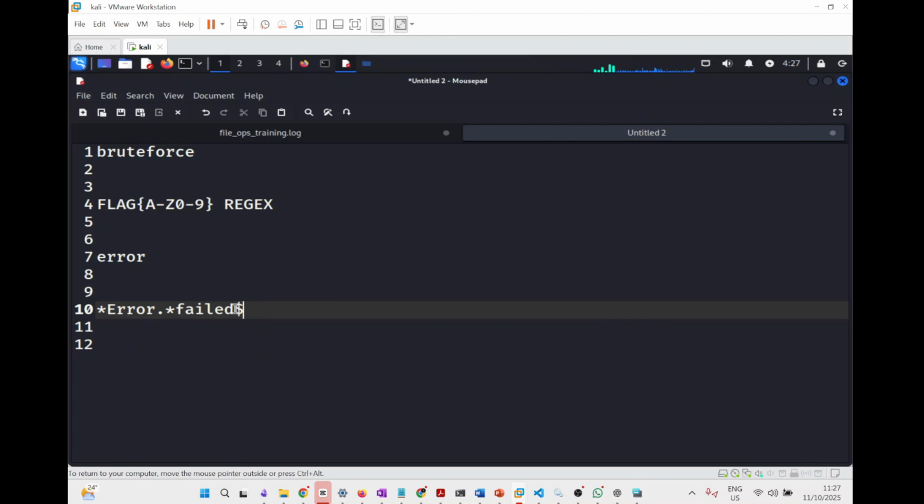So if this dollar sign was here at the beginning, it means that at the beginning we failed. So we know that, well, some lines have errors, but at the end of them all they have failed. So that's why the dollar sign is at the end. But we can do much more.